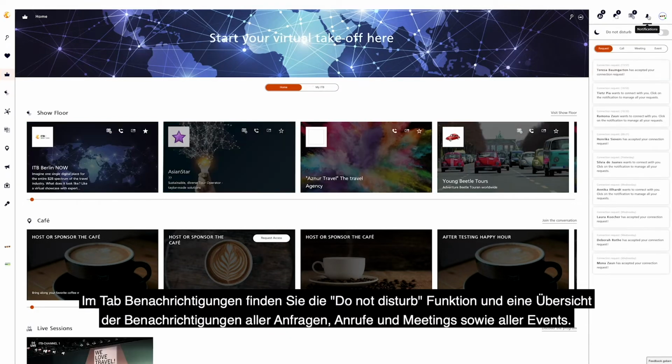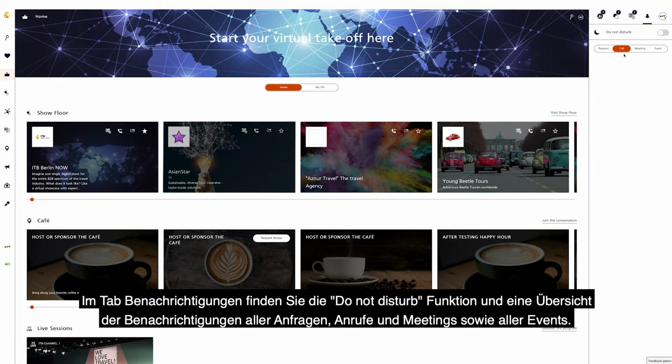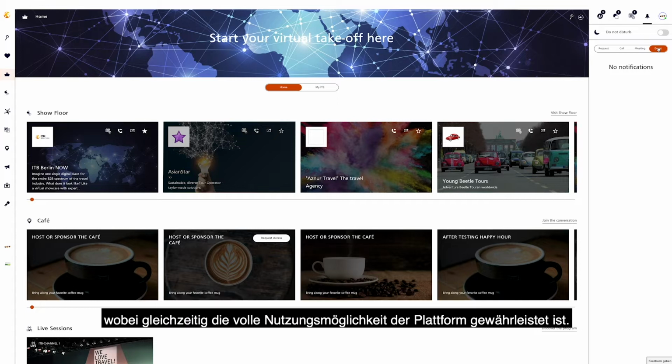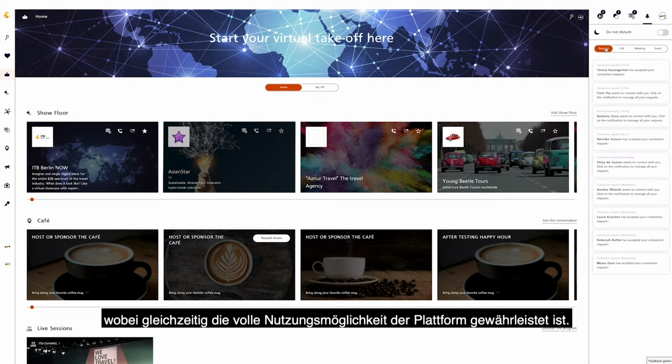In the Notifications tab, you find the Do Not Disturb function and an overview of the notifications of all requests, calls, and meetings, as well as all events. With the Do Not Disturb function, you have the possibility to mute the network regarding notifications or messages for you, while at the same time the full usability of the platform is guaranteed.